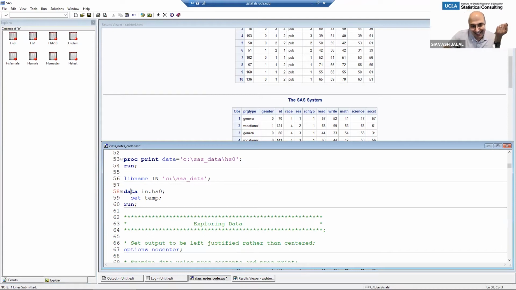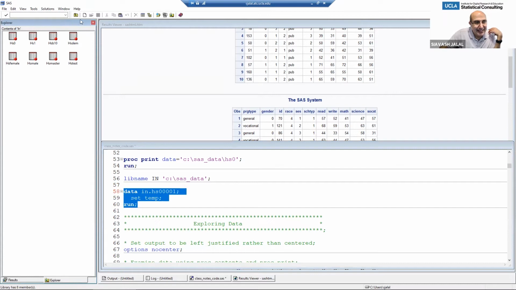But this data step reads this one and saves this in here. Let me do this: I do 0, 0, 0, 1, because I already have H0. I want you to see that if I run this, it basically takes temporary data from work, because I didn't specify a library. By default, it understands it's work.